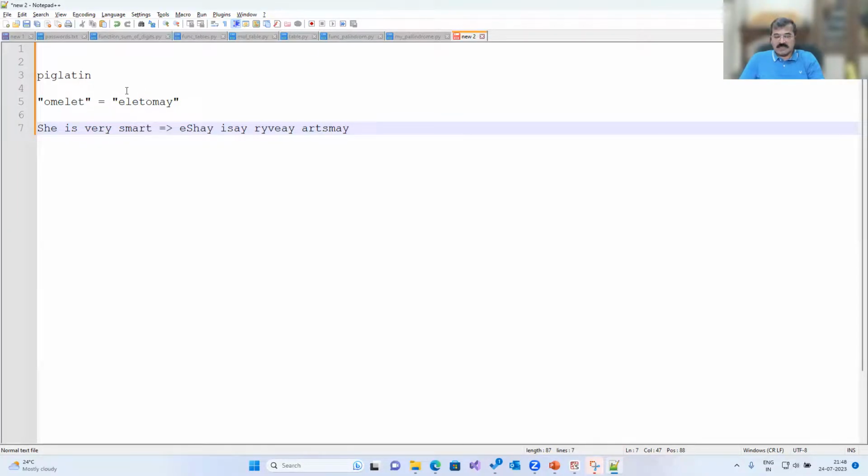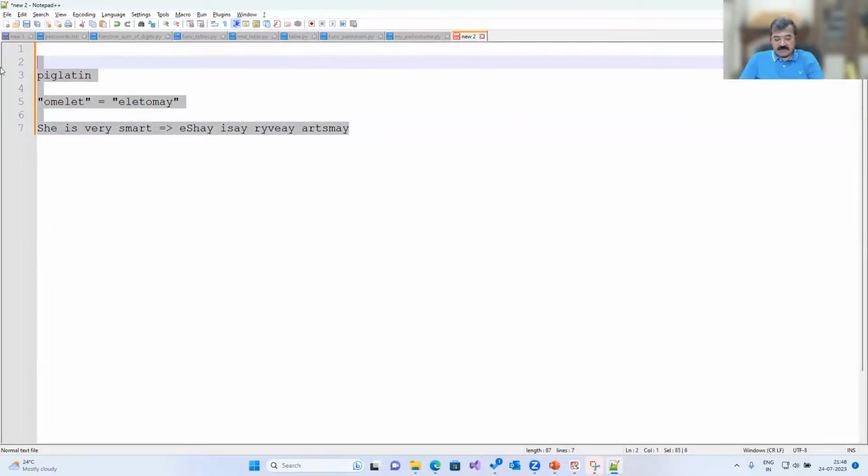Write a function piglatin. Note कीजिएगा. Take a question now. Write a function piglatin which takes a single string as its argument and returns its piglatin.